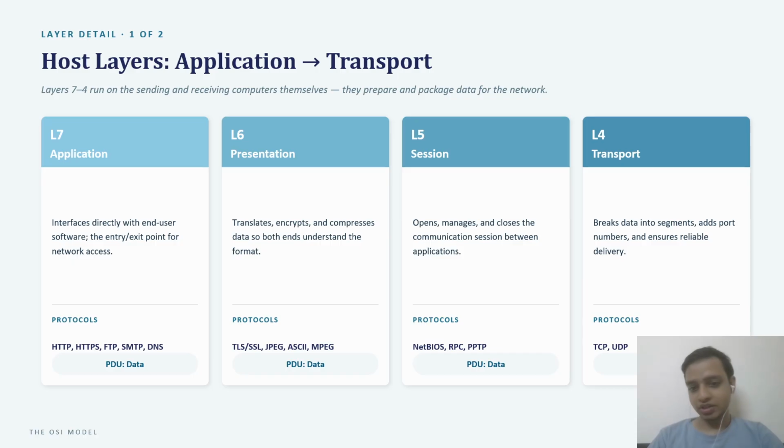Now there's the session layer. You have seen that your session is ended on many platforms like Zoom. The session is ended. So the session is the communication window. The session layer manages it, opens it, and closes this window.